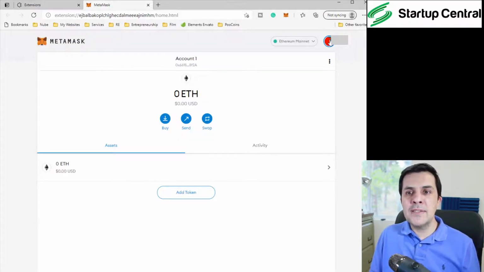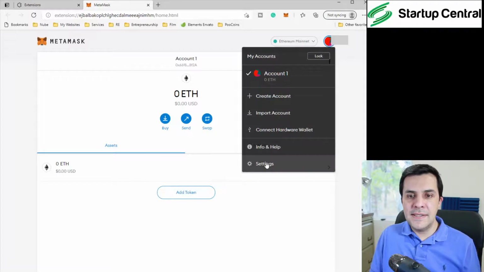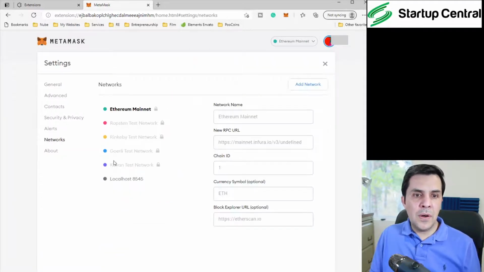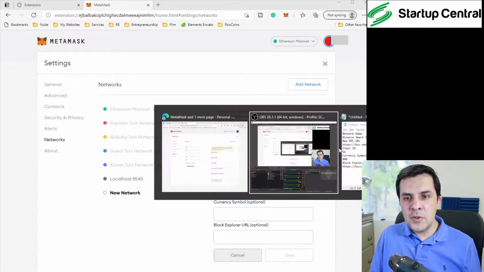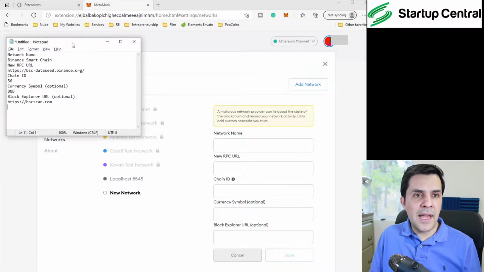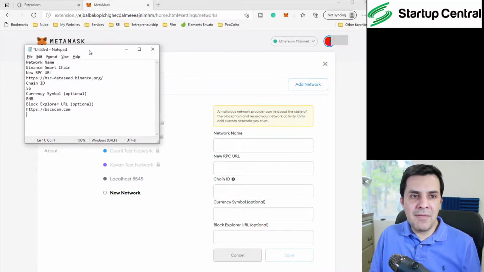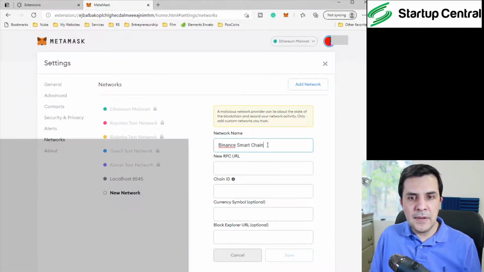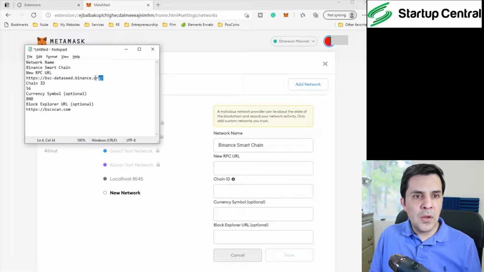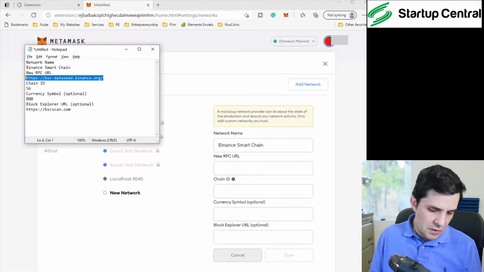So remember, guys, all we have to do is go here, settings, networks, and it's going to allow us to add information, add network. And I'm just going to copy the information I have here. If you have this on your screen, just pause the video and you can copy this. So network name, we're going to write Binance Smart Chain. So I'm going to copy that and paste it here. Now the URL for the RPC, I'm just going to copy this.